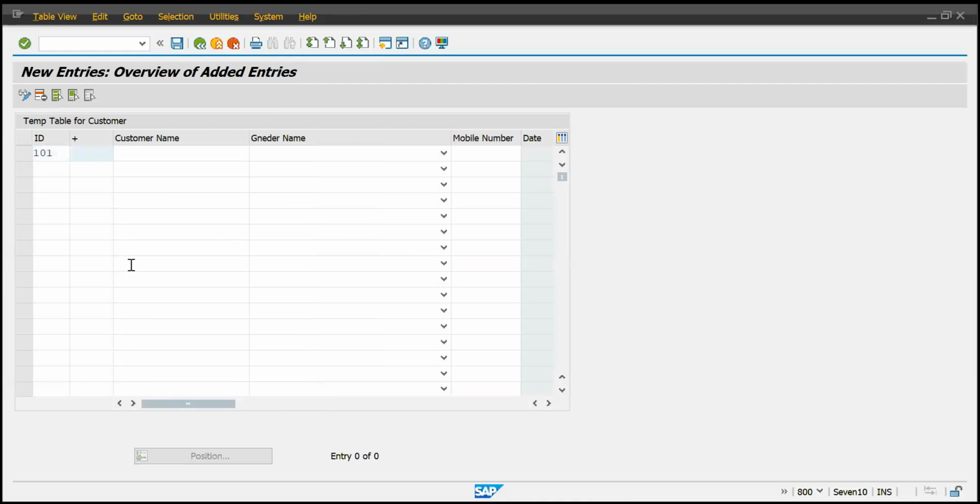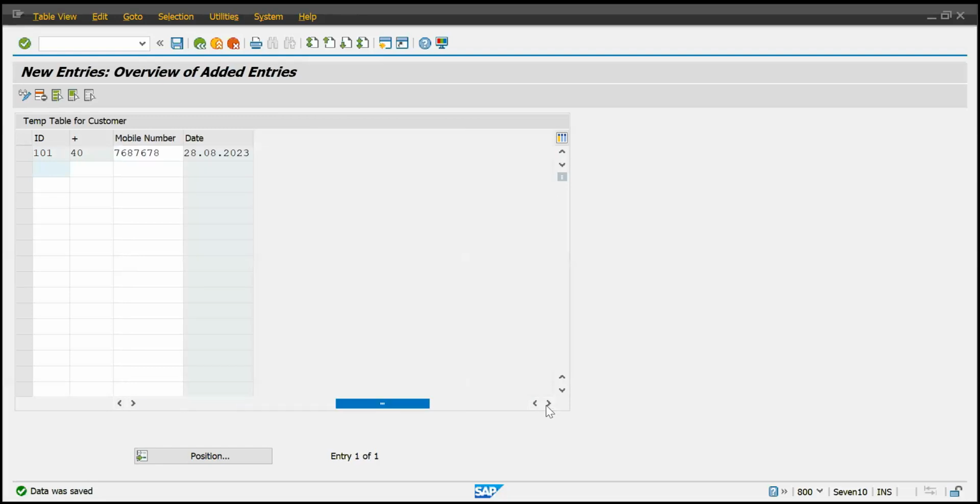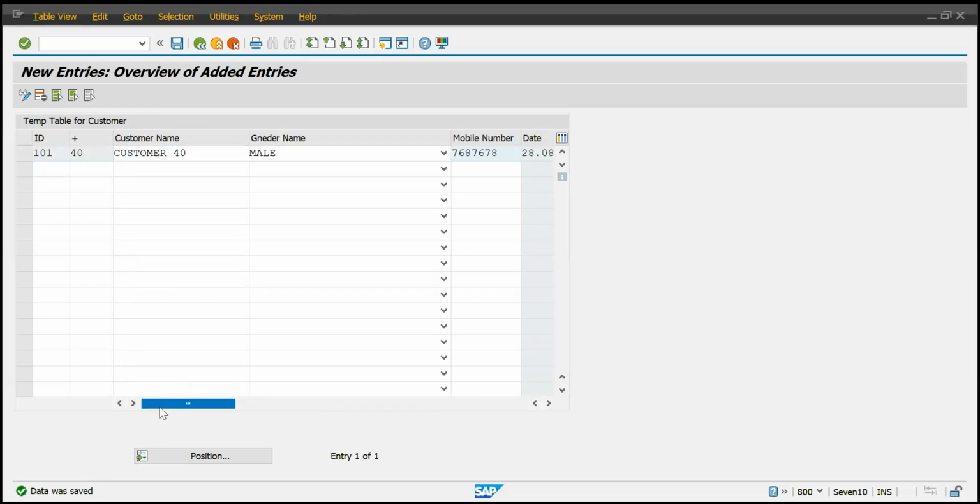So we'll give 101, I'll give 40, customer 40, gender male, and mobile number some random data. I'll just save it. And if you can see here, once I save the data, the date got populated automatically, right? This can be achieved by these events. If you want to do some kind of validation, now we have given this mobile number, for this also we can write some modifications. How can we do it?